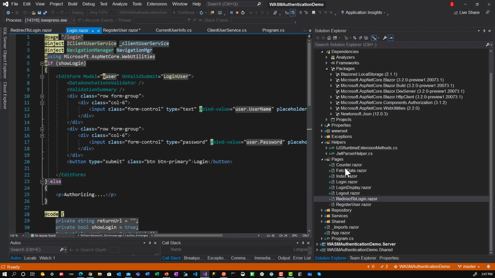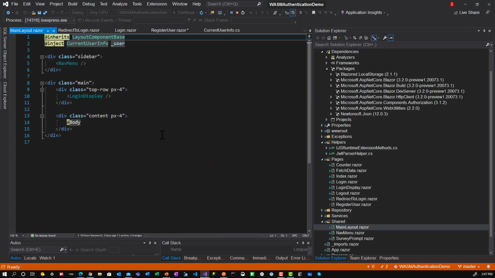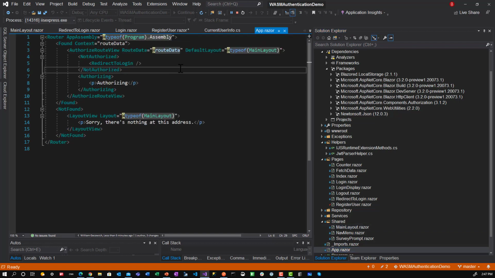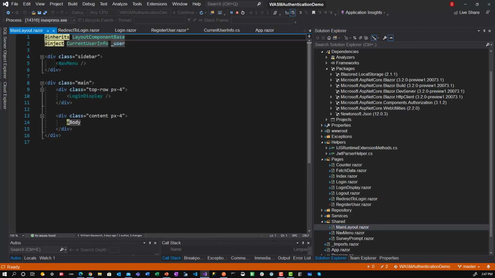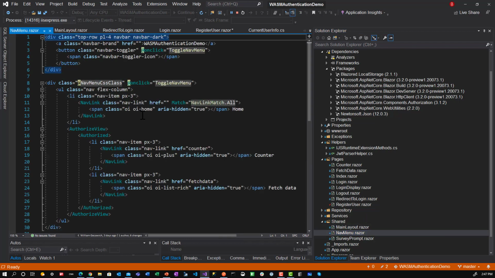And then a couple of other things. Let's go to the Nav menu. As you may recall, the main layout is the main layout that got specified in the app razor file. So in app razor, we have a type of main layout. Main layout then loads Nav menu, which is the menu on the left. And Nav menu now has this authorized view component that, if it's authorized, will show the counter and the fetch data.